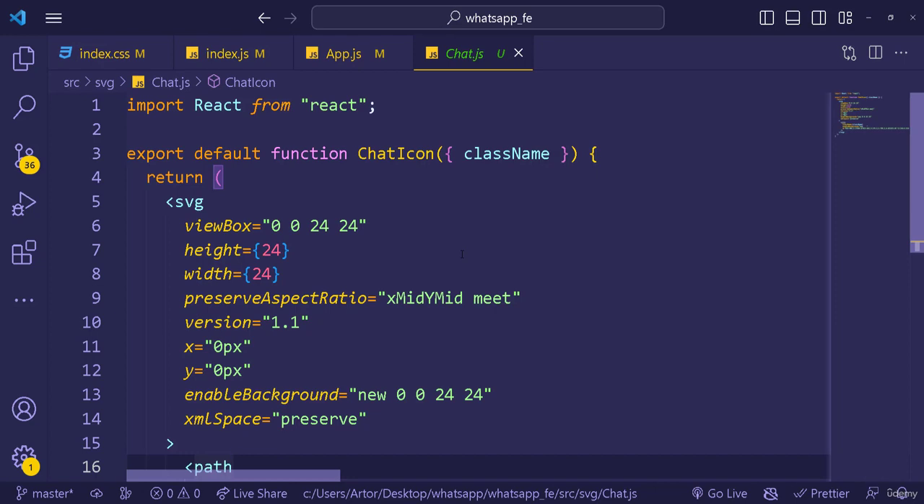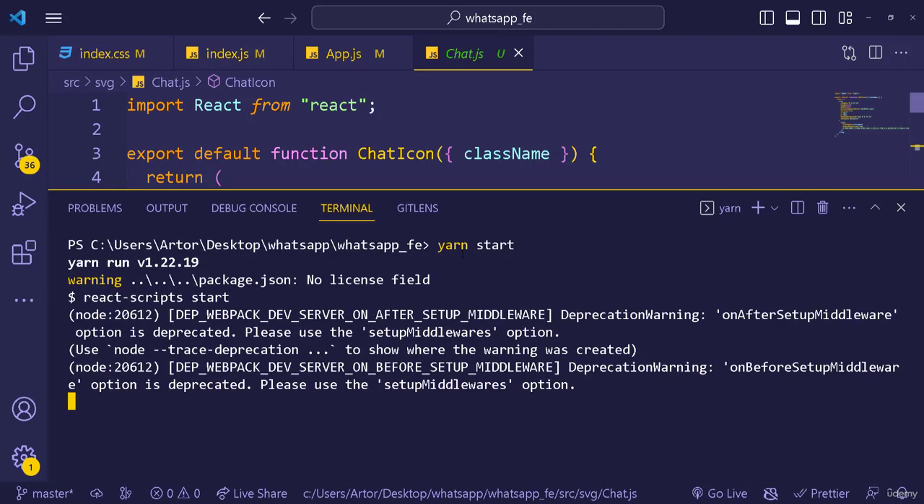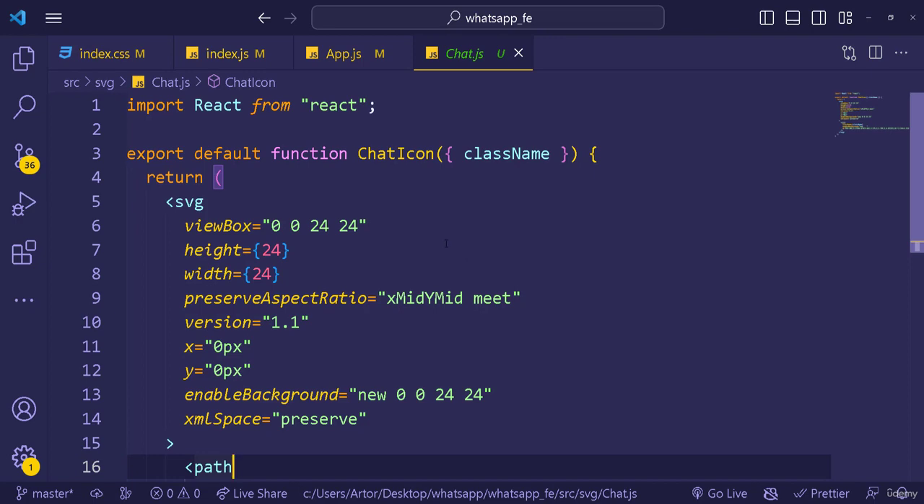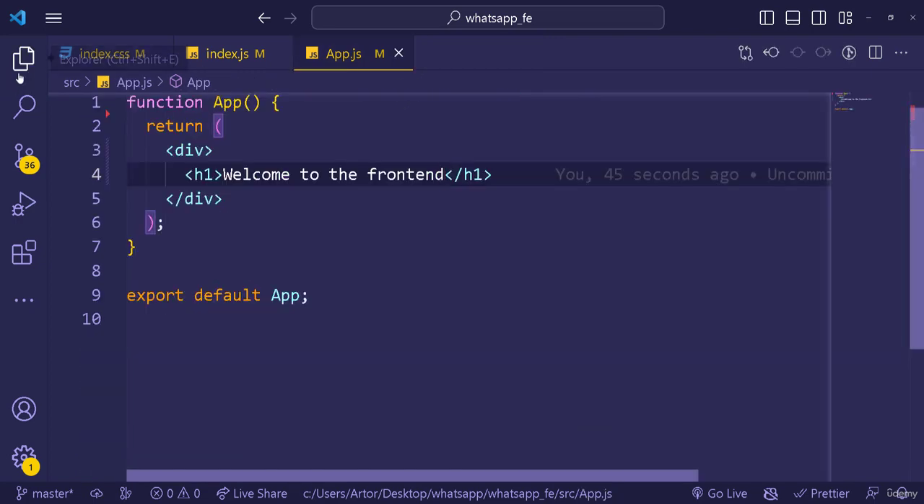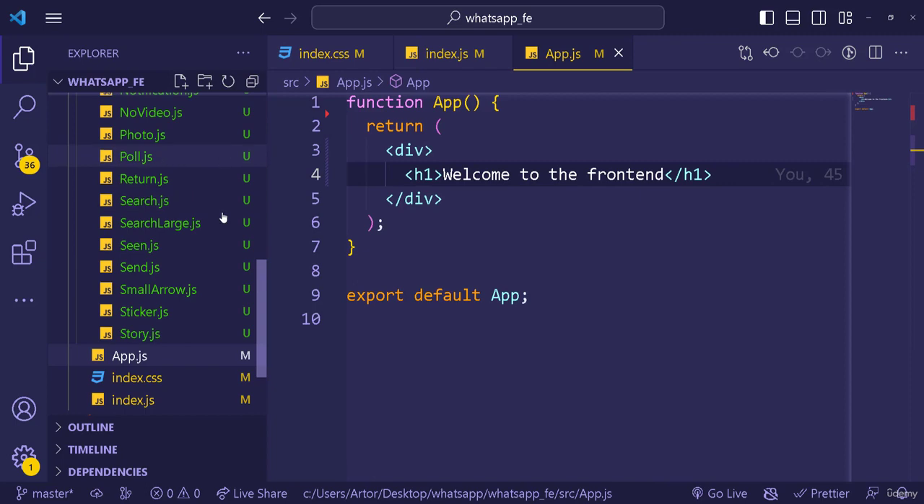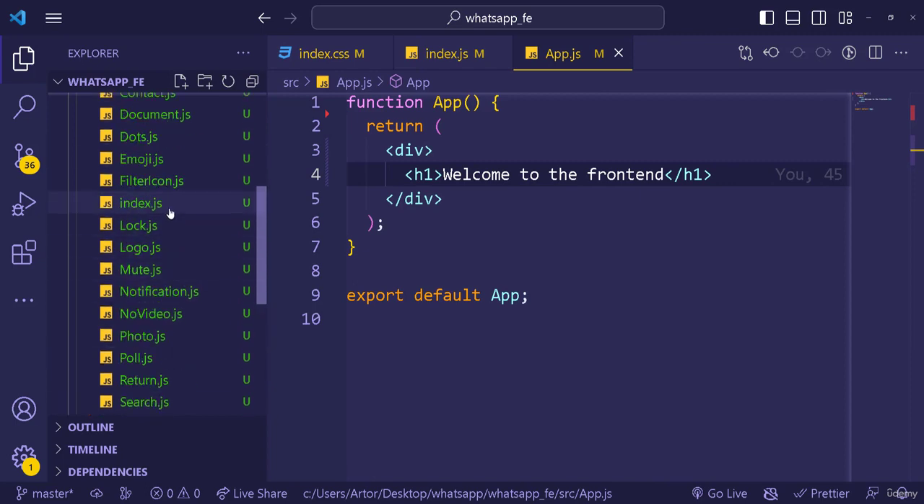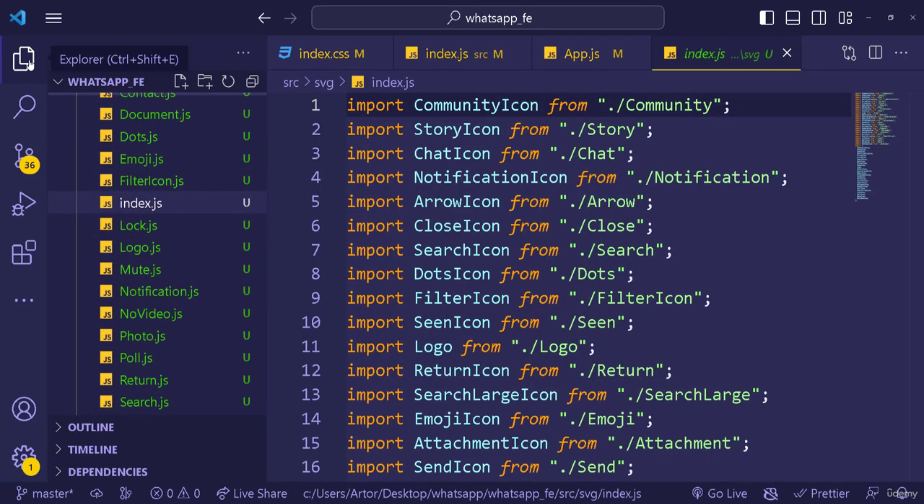And if you don't understand, I will show you. Just don't worry. We're just waiting for the project to start, and I will explain everything for you. And I went and added an index file inside all of these SVGs, which is this index. The same way we've done with routes in the backend. So now it's starting the project.